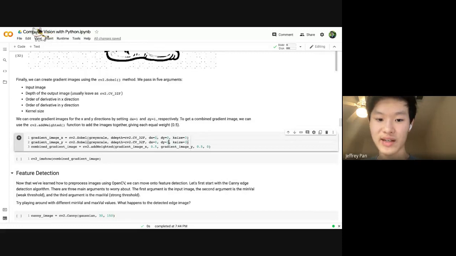For our purposes, we'll be using the first derivative because that's the direction of change. Second derivative is something different, but basically just leave it as one. And then ksize is just the kernel size. So again, how big of a neighborhood we're using for each of the computations.